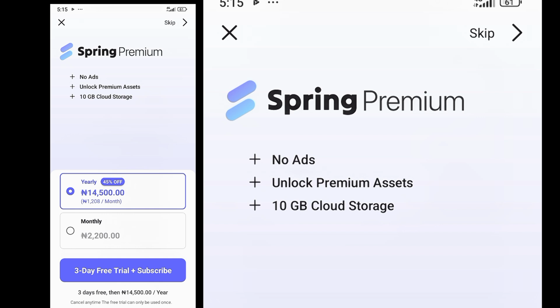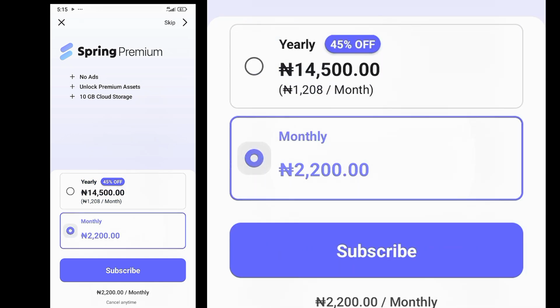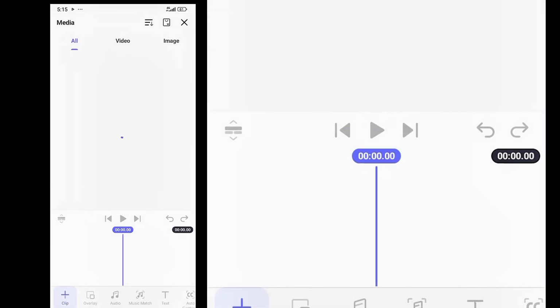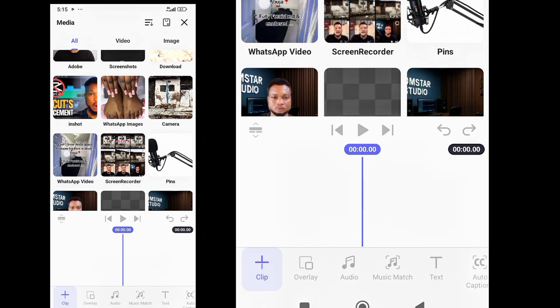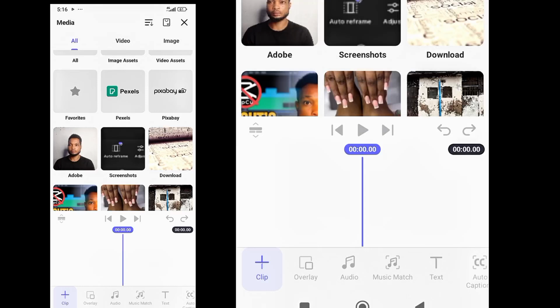If you click on Create, here you can see one thing I need you to know: 1 month of Spring is 2,200 naira. You can check that in your currency to know how much it costs, but it's not anywhere close to how much Capcut is charging now on their pro account package. So if you take that out, you can see that the workflow interface looks almost exactly like Capcut.